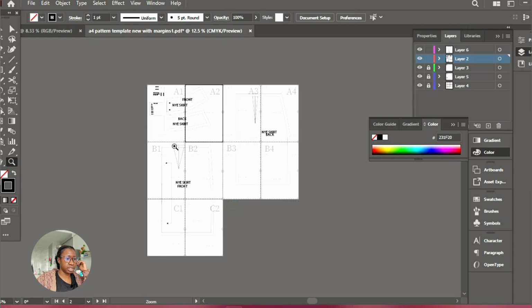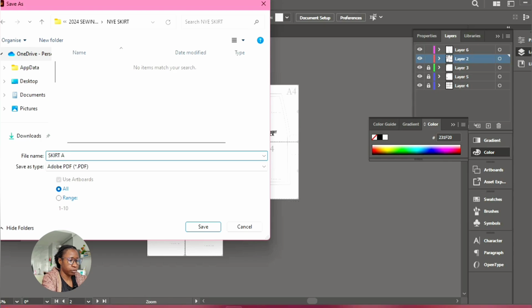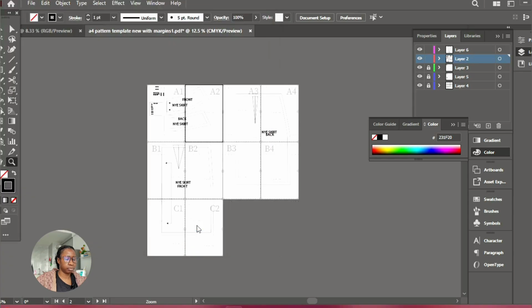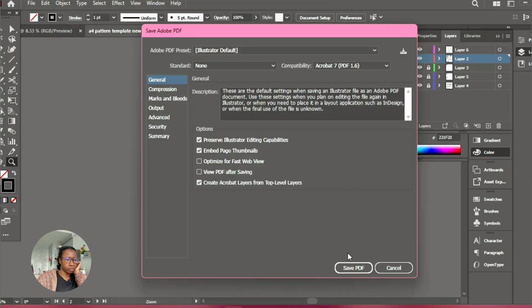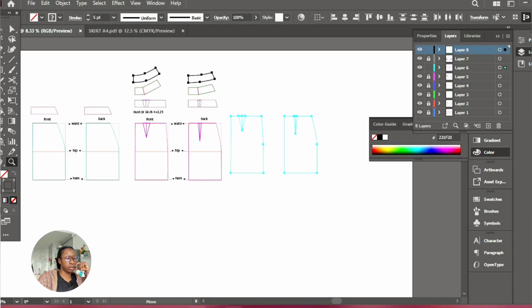Now, when you want to save this, all you need to do is to click on File, Save As. I also like to write the pattern paper size just to make sure I'm printing out the correct one. Then save that there. Okay, it will tell you Save PDF, and your PDF pattern has been saved. Okay, now that that has been done, let's go open the PDF and see, so you see how you actually print out your paper pattern.